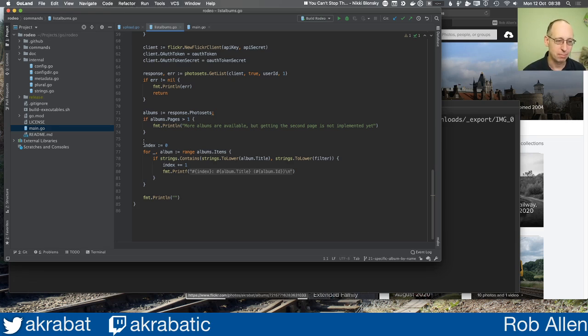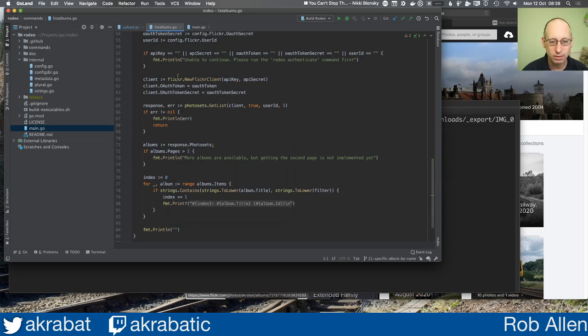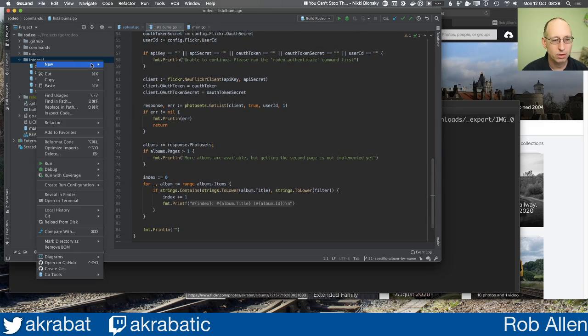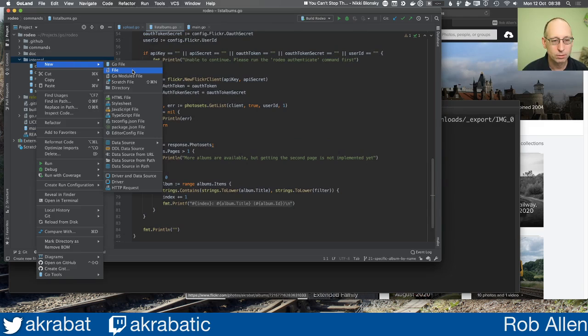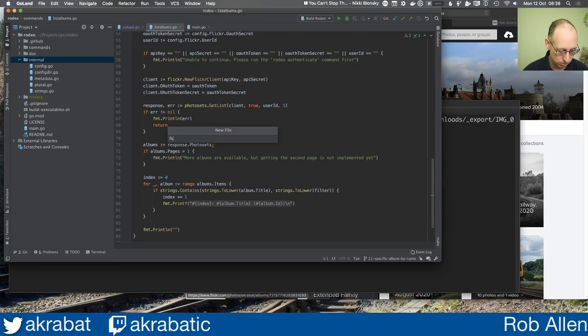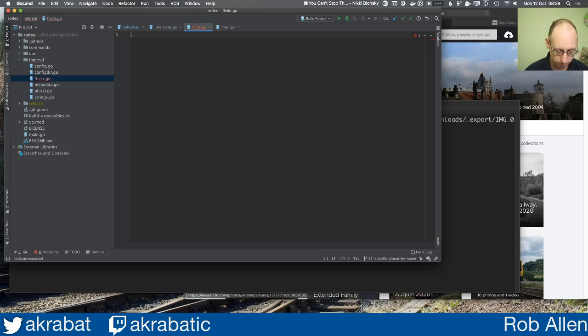I guess I'm getting bitten by putting all the internal stuff directly into the namespace. But I think we should refactor. Let's create a new file. Let's call it flickr.go. Package internal.